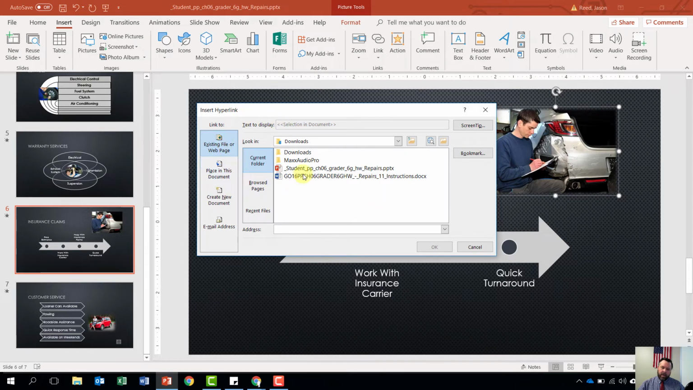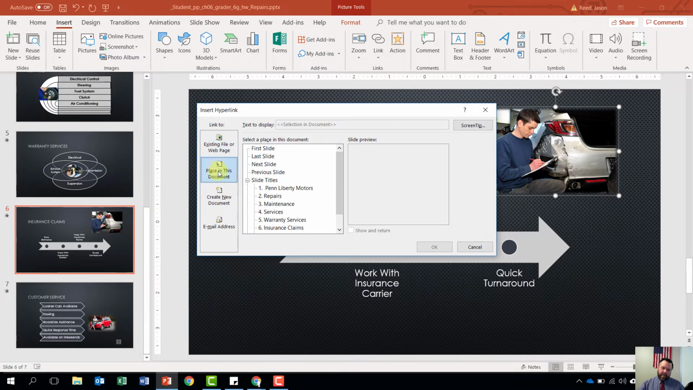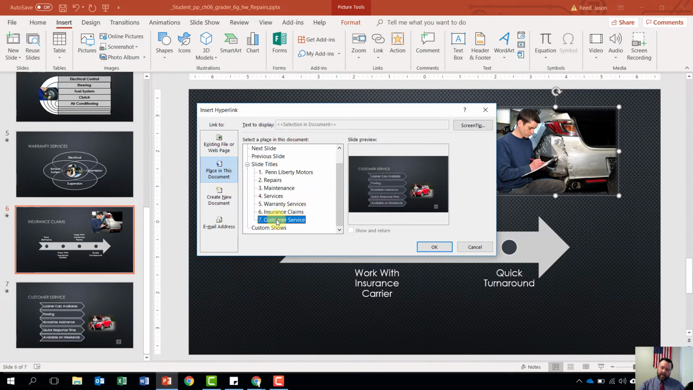And we're going to get our Insert Hyperlink. It wants us to insert a hyperlink to slide 7. So where it says a place in this document, go ahead and click on a place in this document. And let's click on slide number 7. Scroll down, click on slide number 7, and hit OK.